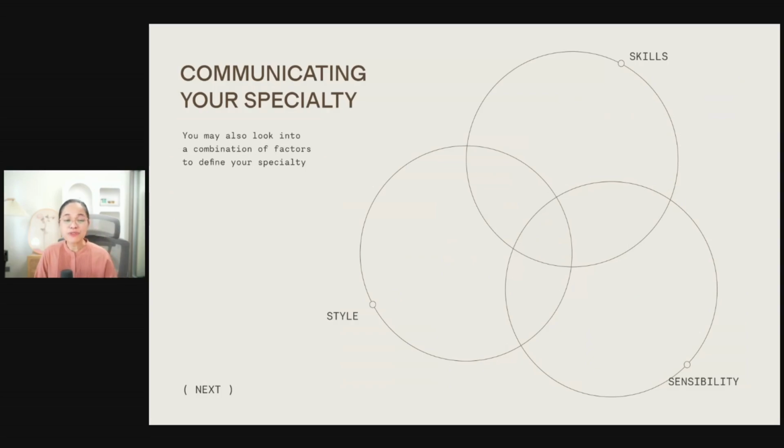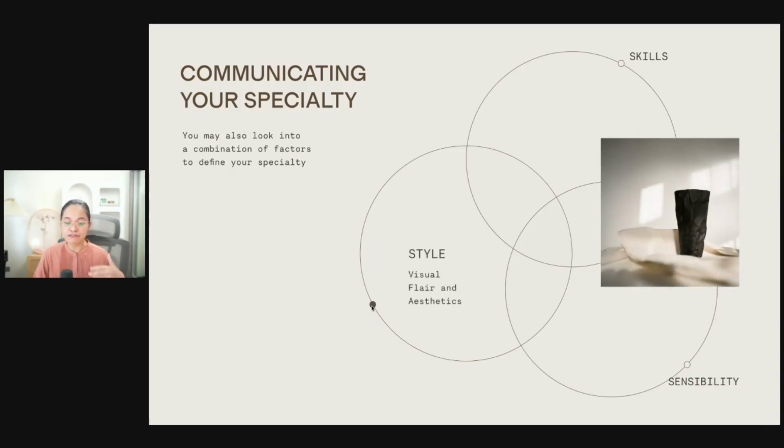Lastly, to boost our confidence in pricing our work, I mentioned a lot about having a specialty. And I'd like to mention that a specialty, or others call it a niche, doesn't have to be a specific industry or audience. It can be based on your style. For example, if you have a specific visual flair or aesthetics, if you like vintage or editorial, then that's something you can lead with, something that you can be known for.